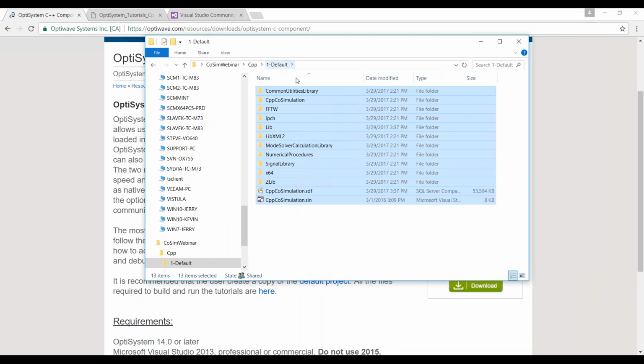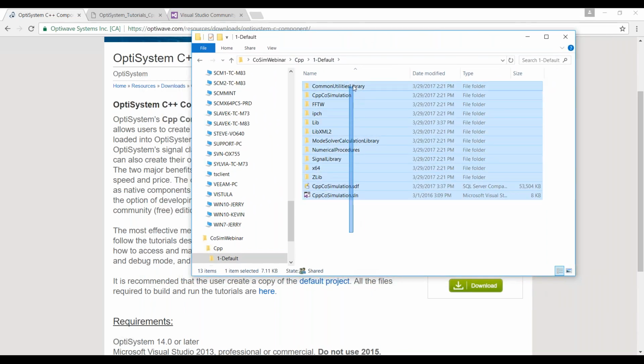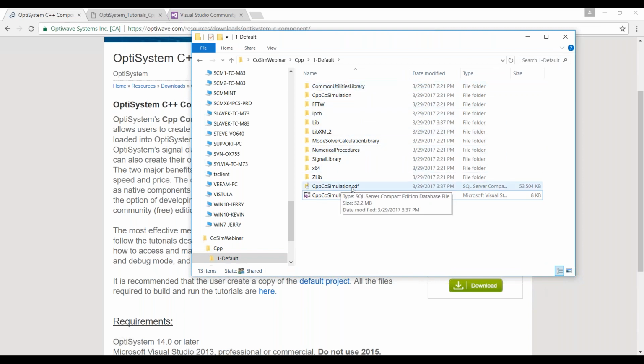I call it here default. It'll be called C++ co-simulation or something like that. But it contains all these files, and you'll see that it has a Microsoft Visual Studio solution here. So this is what you'll need to get started. This is like the default solution. It creates a very simple binary component that I will show just in a second.